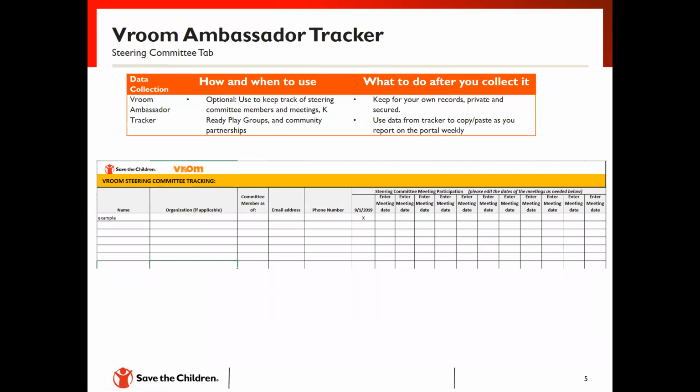The second tab, very similar. It's got tabs around our steering committee meetings and members. So information collected in our pledge and sign-up sheet would be stored here. And then you could track attendance to see who's really an active participant in your steering committee or collaborative.